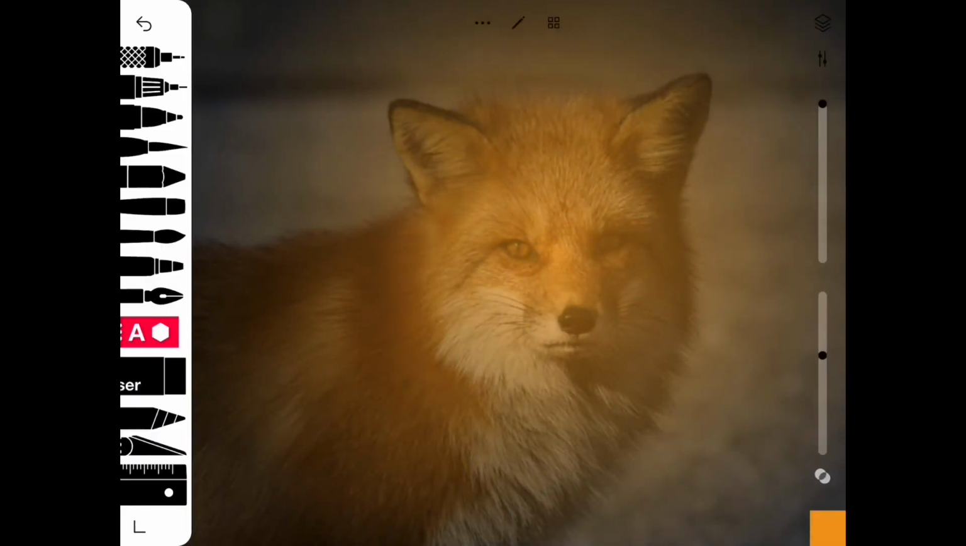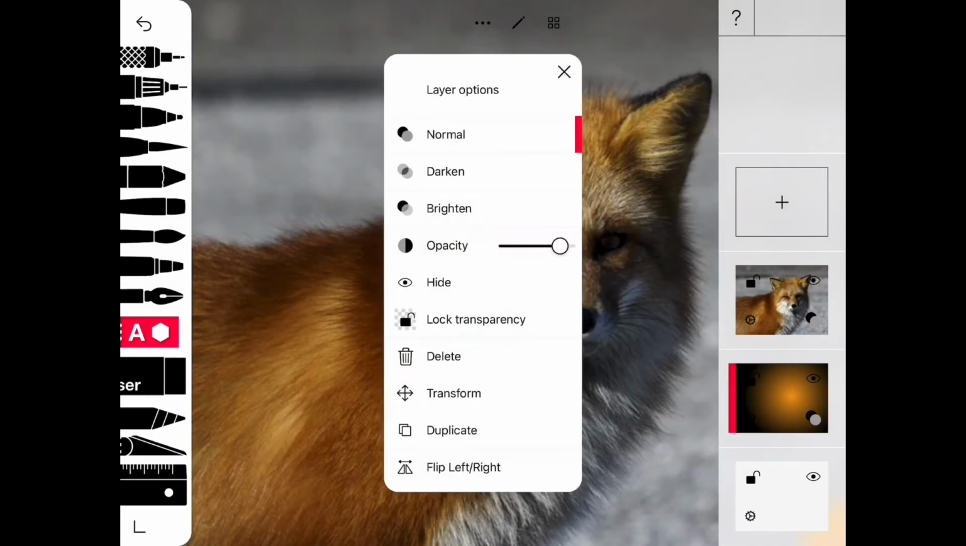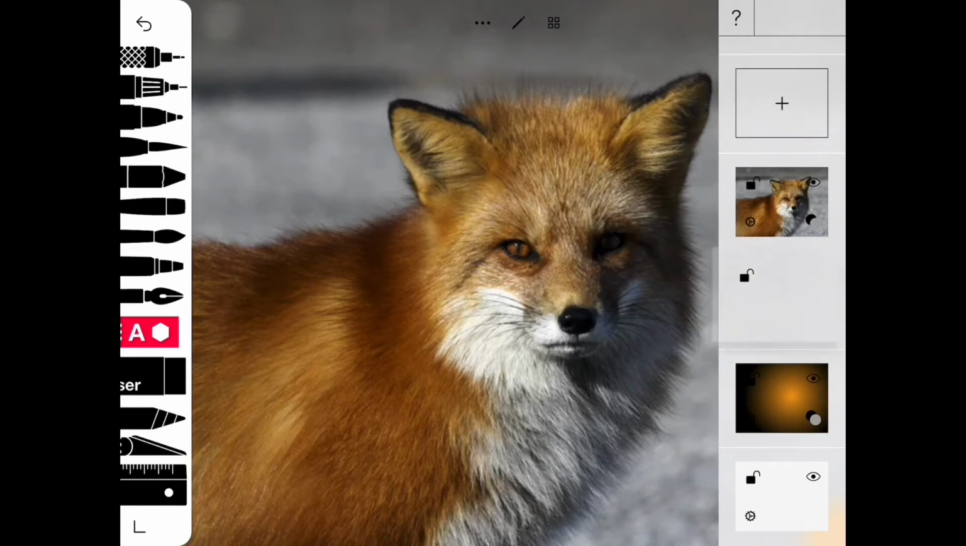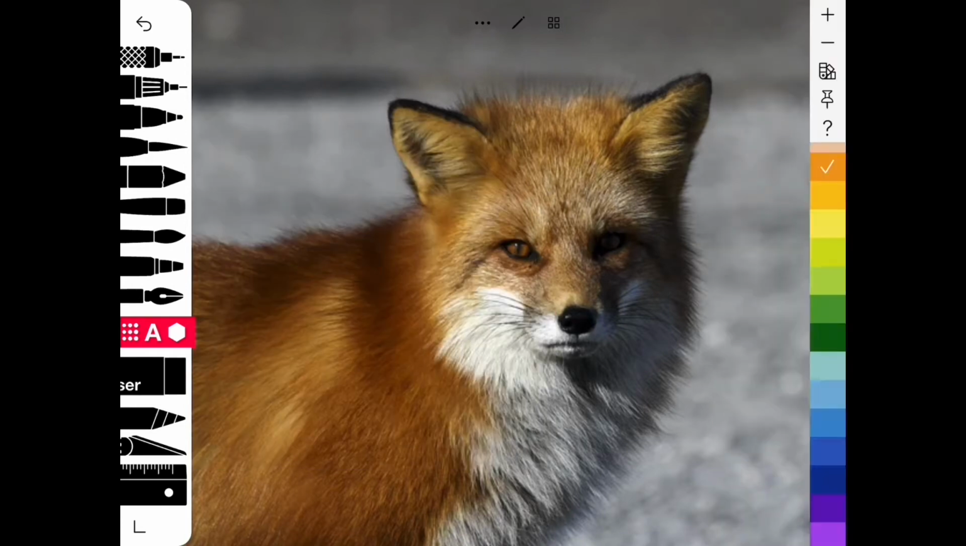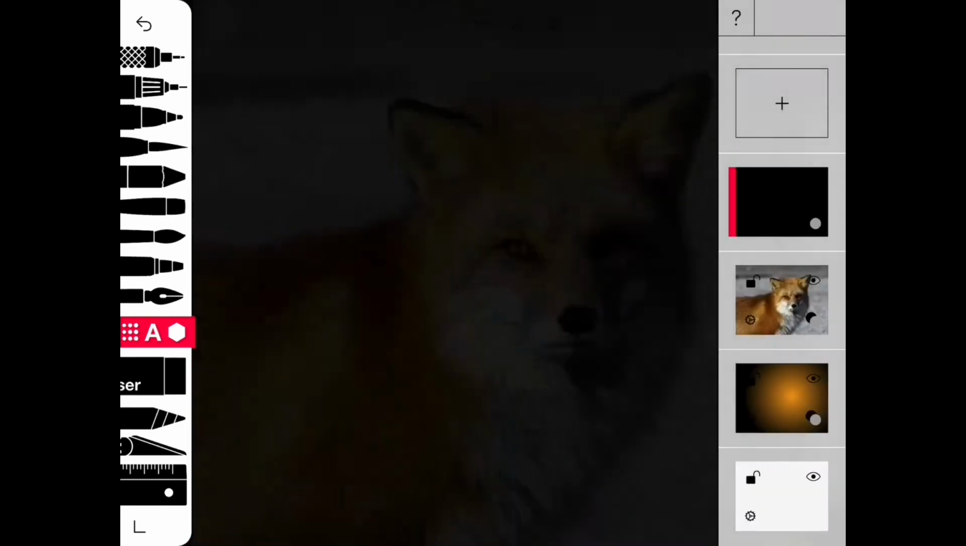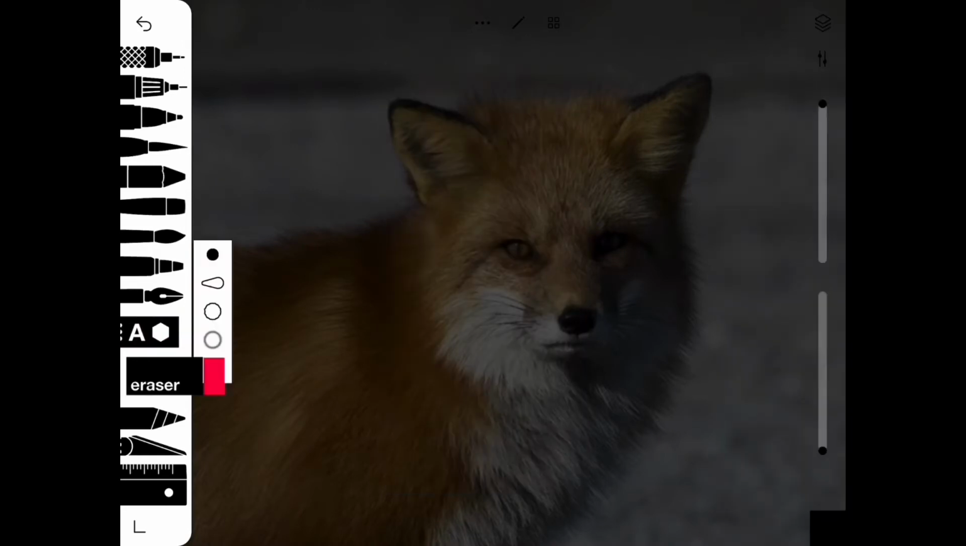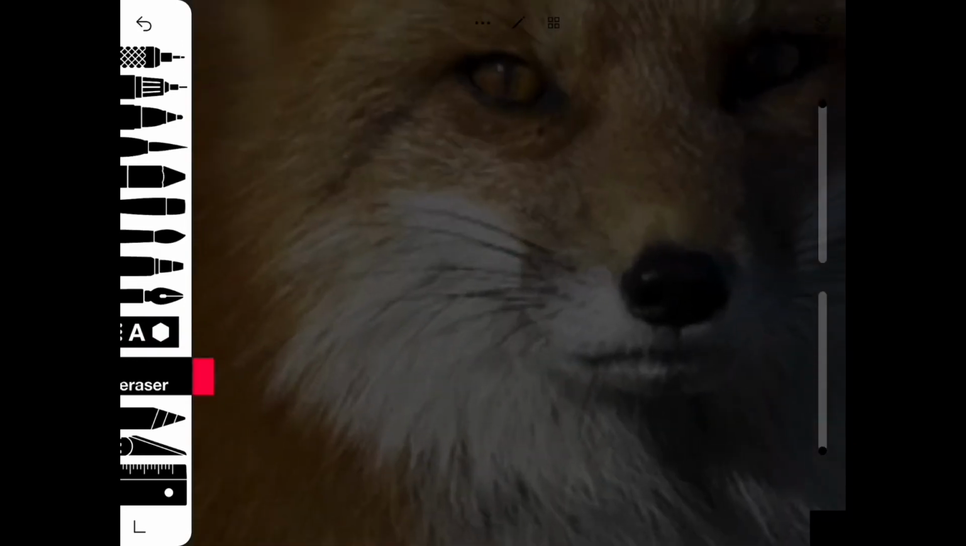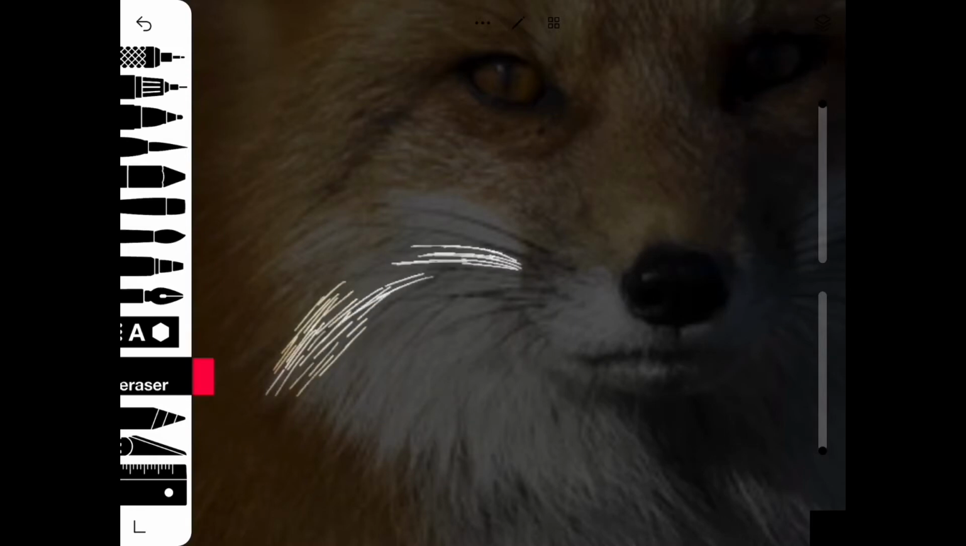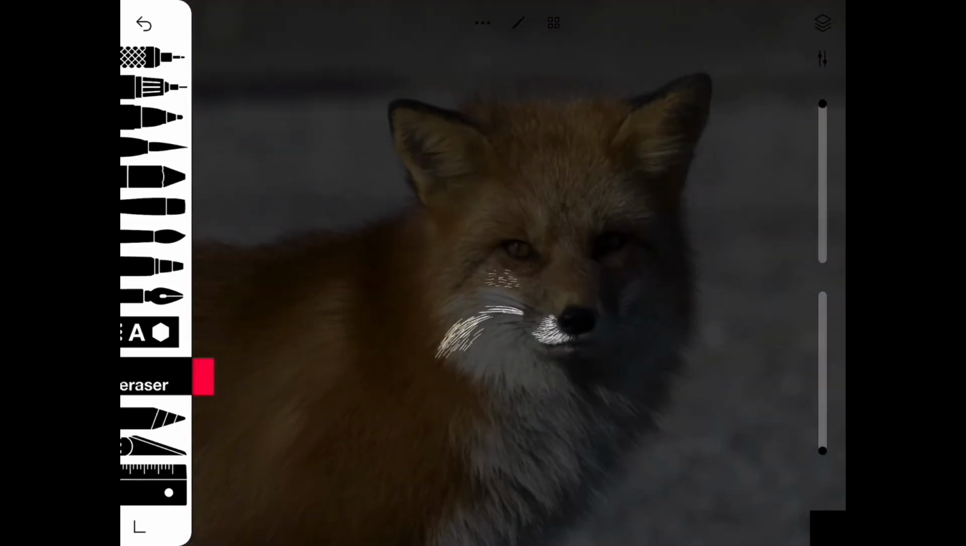Then after I did this, I hid that layer, added a new layer, and I filled it in completely black. And then I turned the opacity down just a little bit so I can see through to my photo layer. Here I'm starting to add my textures, and I'm using my eraser tool, erasing away that black. You'll notice that I am following the directionality of the fur.